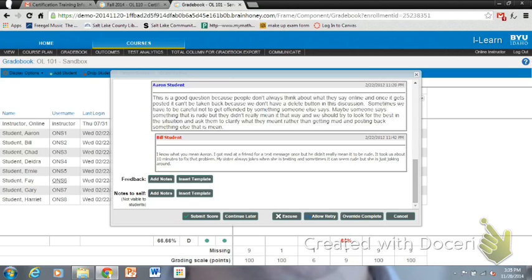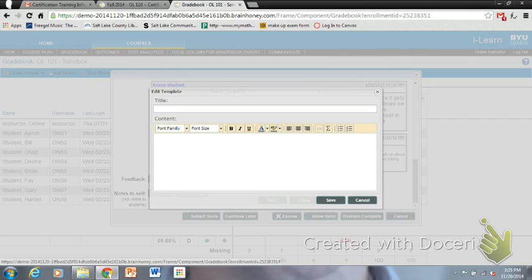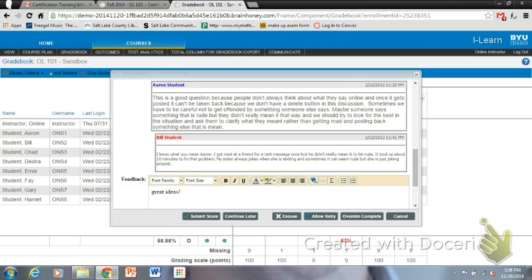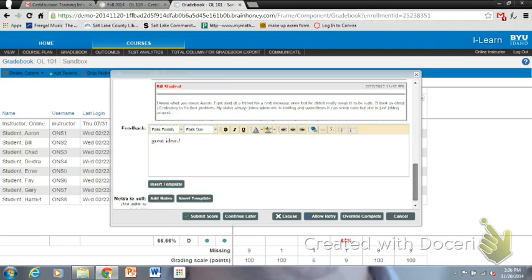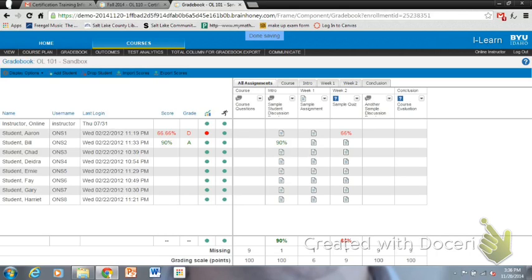Now if I want to insert a template, I can. So for any kind of feedback here, so there's no templates yet. So if I add a template, and then I can put in here whatever I want to put. Save that, and it's automatically saved, and there is the feedback for me already. And so I can now go to the next one. So that one's graded, that person.